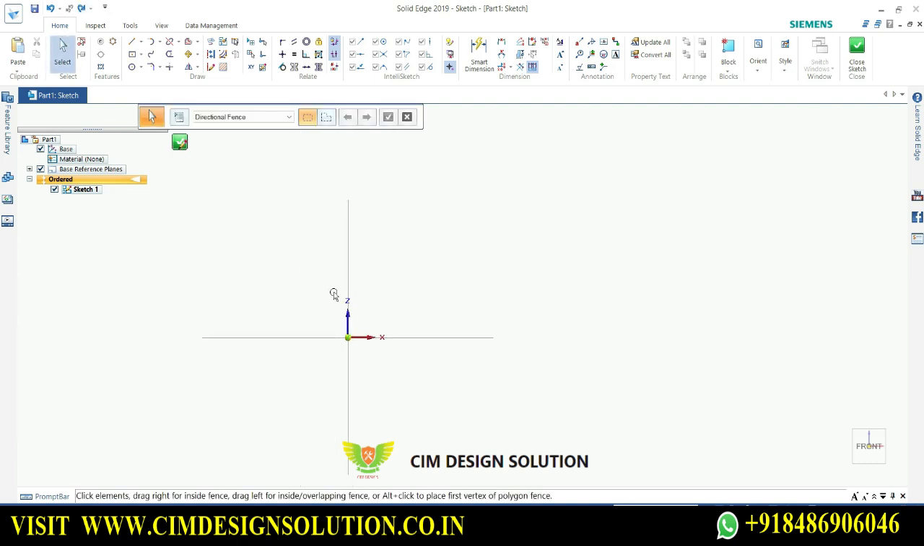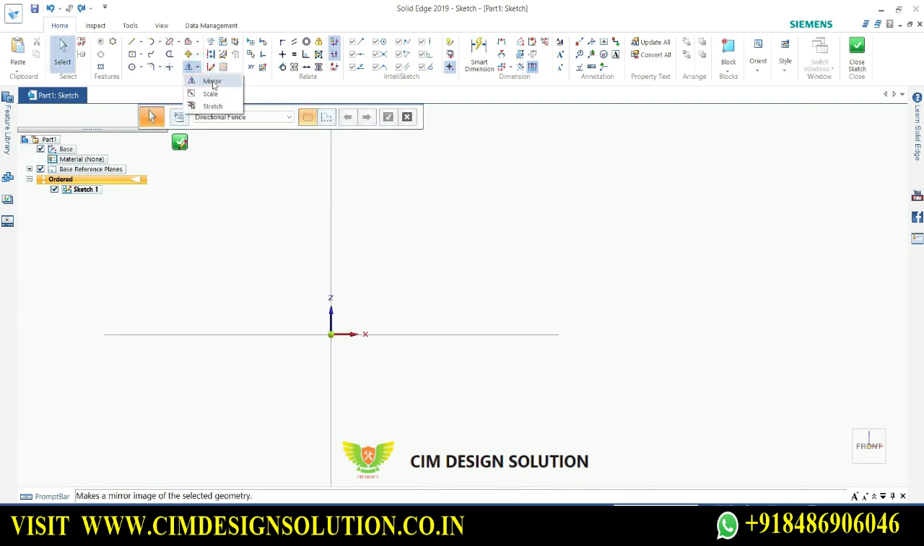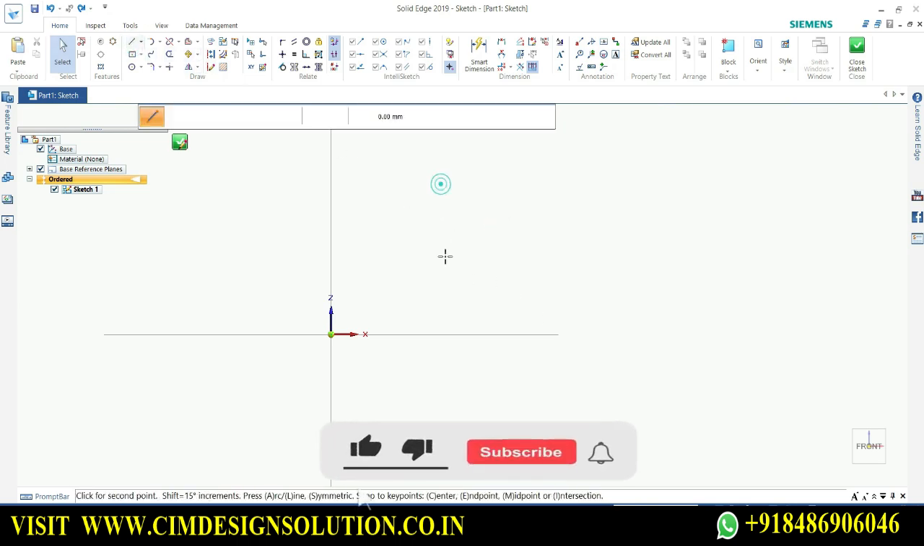Now the next option is the mirror option. As you can see, mirror, scale and stretch. Okay, so let me draw another object.